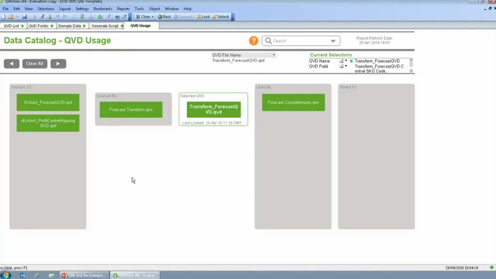Where does that data come from? So I've identified a QVD that I want to pull this transform forecast information. Where did that data come from? Is this the right place? So we've built in here a data lineage capability, and this is all automated through some simple standards, some best practices. This is all automated across your Qlik environment.